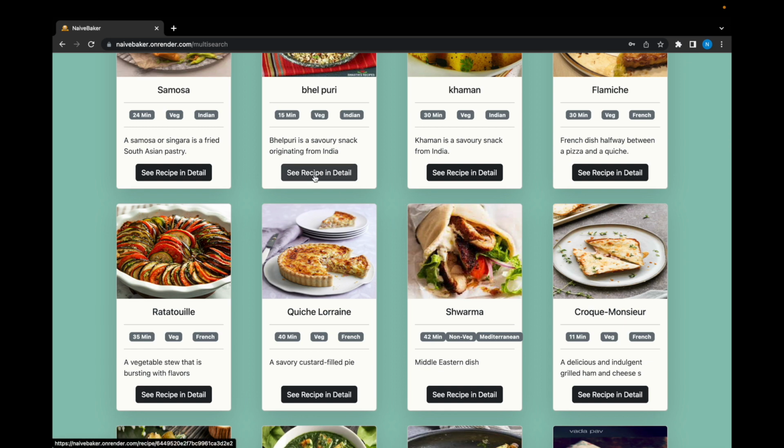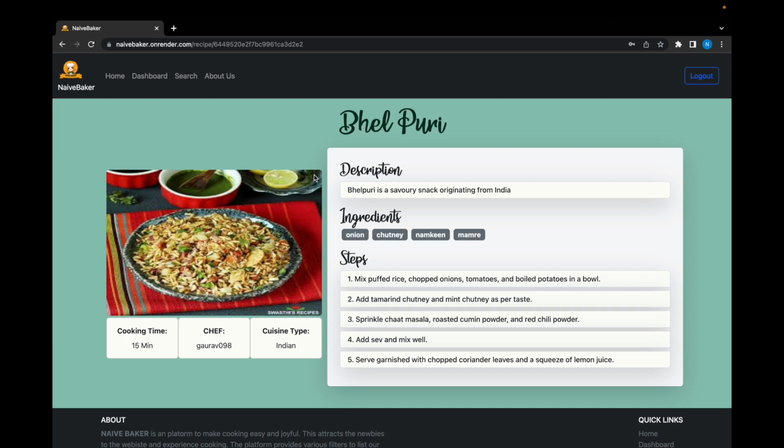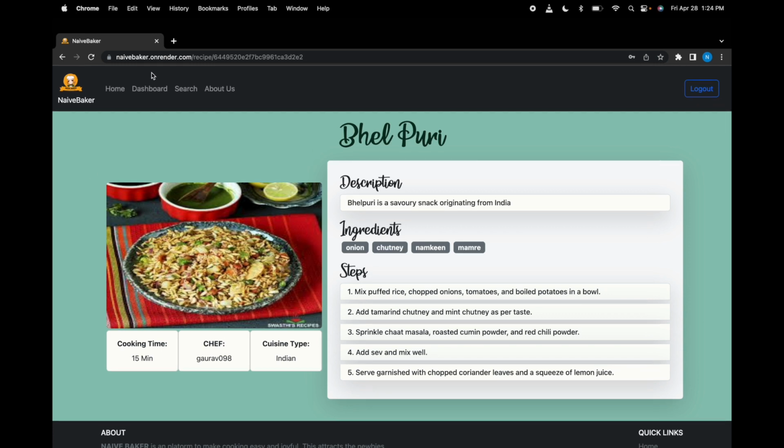Now if I click on the see recipe in detail feature, again a new page would open up, and what we could see here is the name of the chef, the description, the ingredients, and the step-by-step procedure for how to make that particular recipe. Now, we also have the dashboard feature for the users that have logged in.